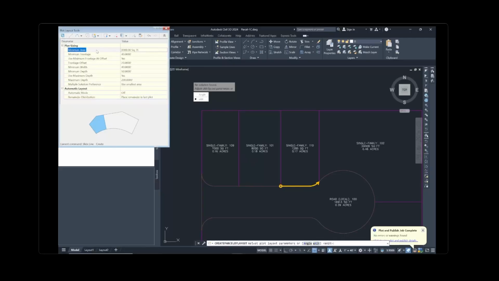We're gonna create multiple parcels simultaneously. In the tools toolbar, click sideline and create. And here under automatic layout, specify parameters: automatic mode on, remainder distribution, place remainder in last parcel.